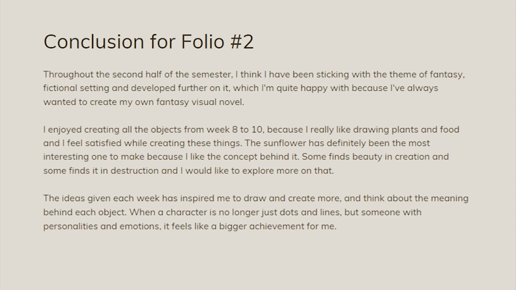Throughout the second half of the semester, I think I have been sticking with the theme of fantasy, fictional setting, and developed further on it, which I'm quite happy with because I've always wanted to create my own fantasy visual novel. I enjoyed creating all the objects from week 8 to 10 because I really like drawing plants and food, and I feel satisfied while creating these things.